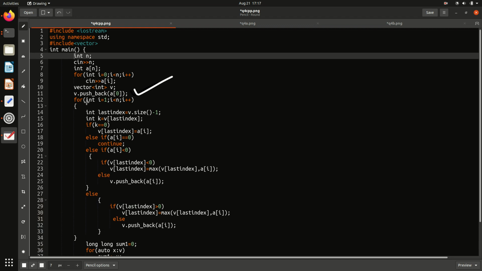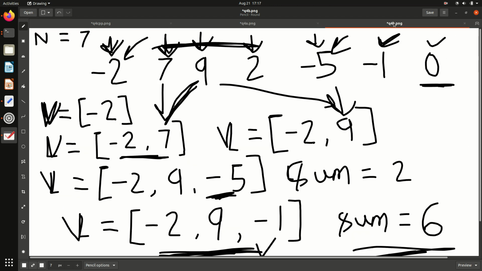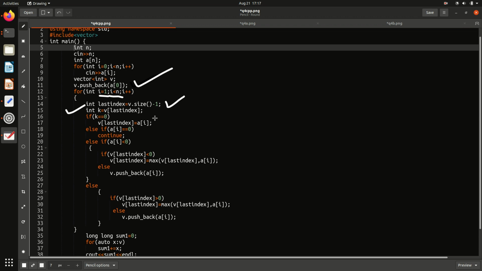So we pushed A0, and then the loop will start from 1 up to n. As we told you, we always have to keep our eye on the last element. So we got the last index, v.size() - 1, and that last index value we stored in k. So k will store the last element of the vector. We always have to compare with the last element only, so it is necessary. In k we will store the last element.